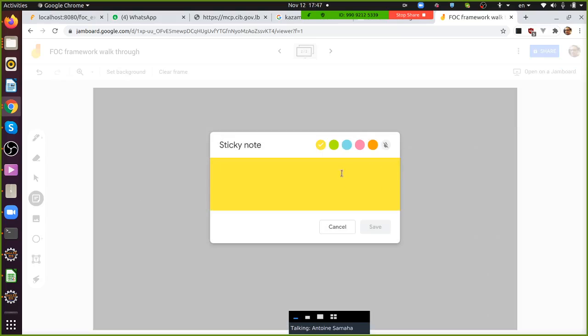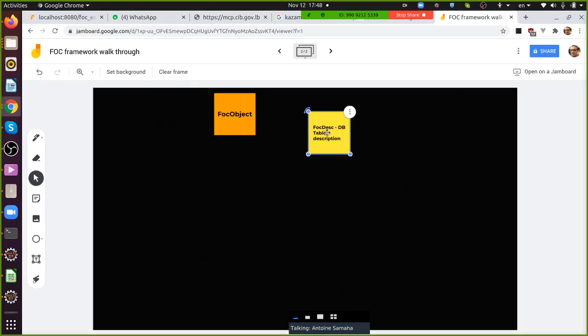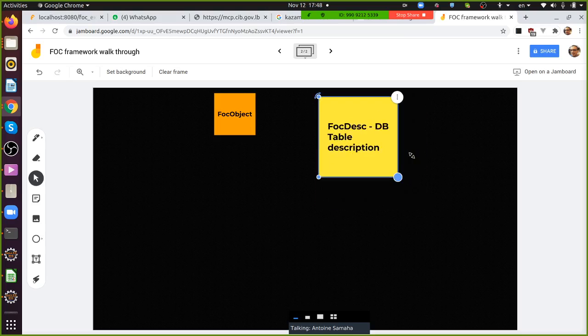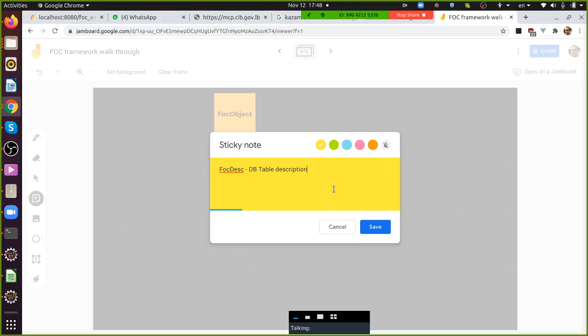So we have two things. We have the FocDesc, which is the database table description. Are you with me, Fadel and Yusuf? Great. We have the FocDesc, and we pick another color, the FocObject. These are the two low-level objects of anything I'm doing. Let me have it small like this, it's better.